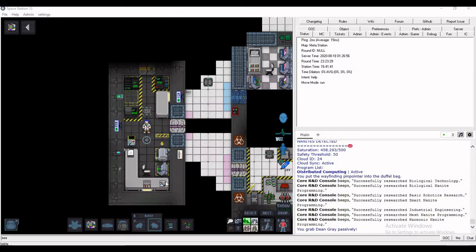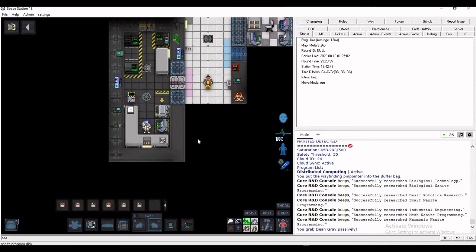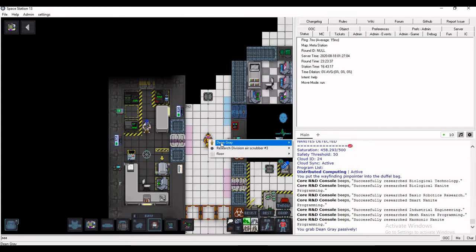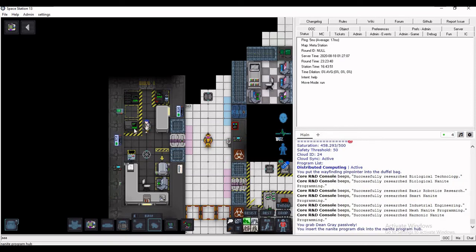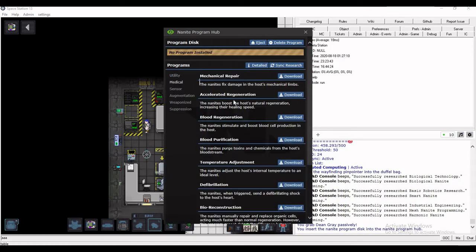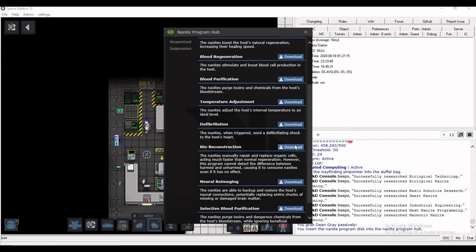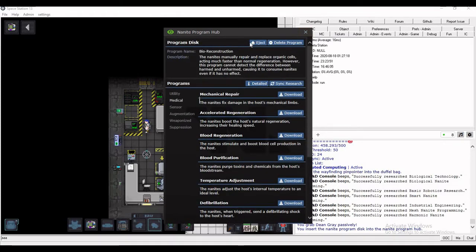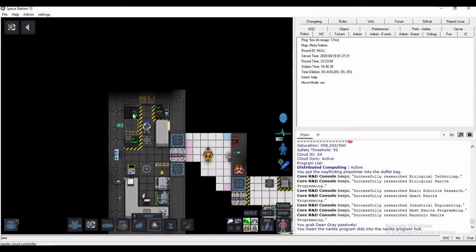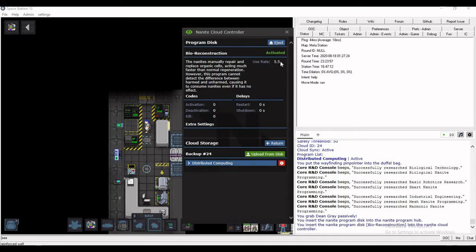Okay, so now I'll try to demonstrate a more practical use of the nanorobots. We're going to equip our friend Dean Gray here with a nanite program which is going to give him extremely fast healing. This is going to be bioreconstruction. And we can see here that he uses 5.5 nanobots per second, compared to the 0.5 nanobots that is generated automatically per second. So if this stays on, it will kill all of the nanobots.